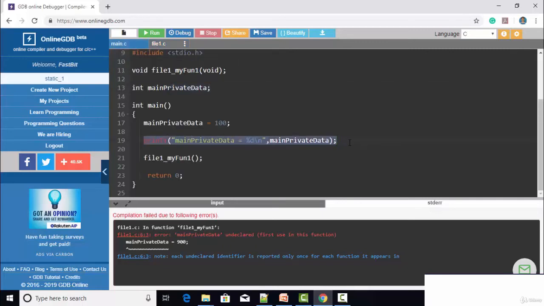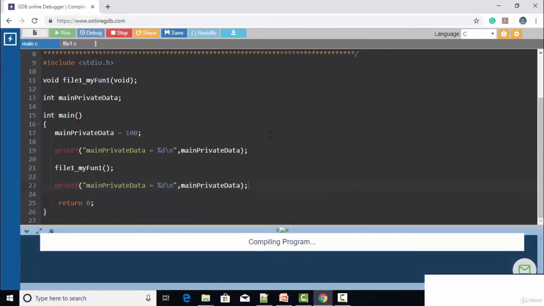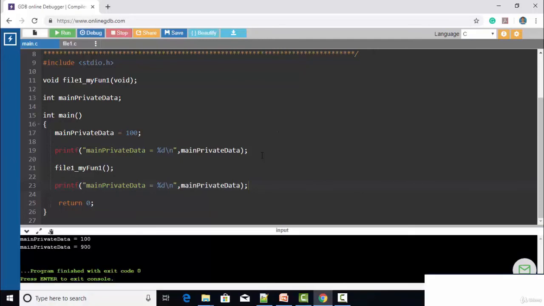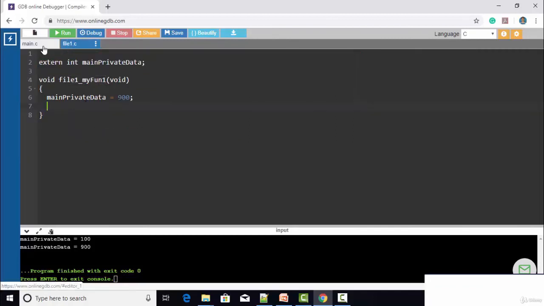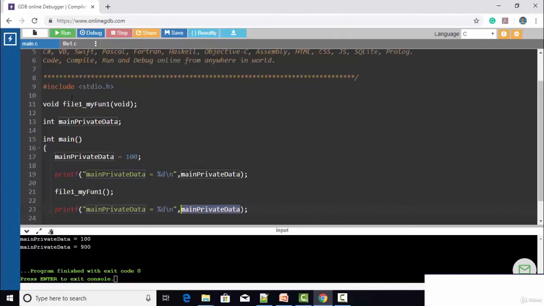After that, let me add this printf statement once again after this line. Let me try to compile. Let's see what happens. Right, so here it is. The first value was 100, and after that you called this function which is there in file1.c, and file1.c can simply extern that variable and modify it, right? That's why when you do this printf, it printed 900. That means the value is modified.